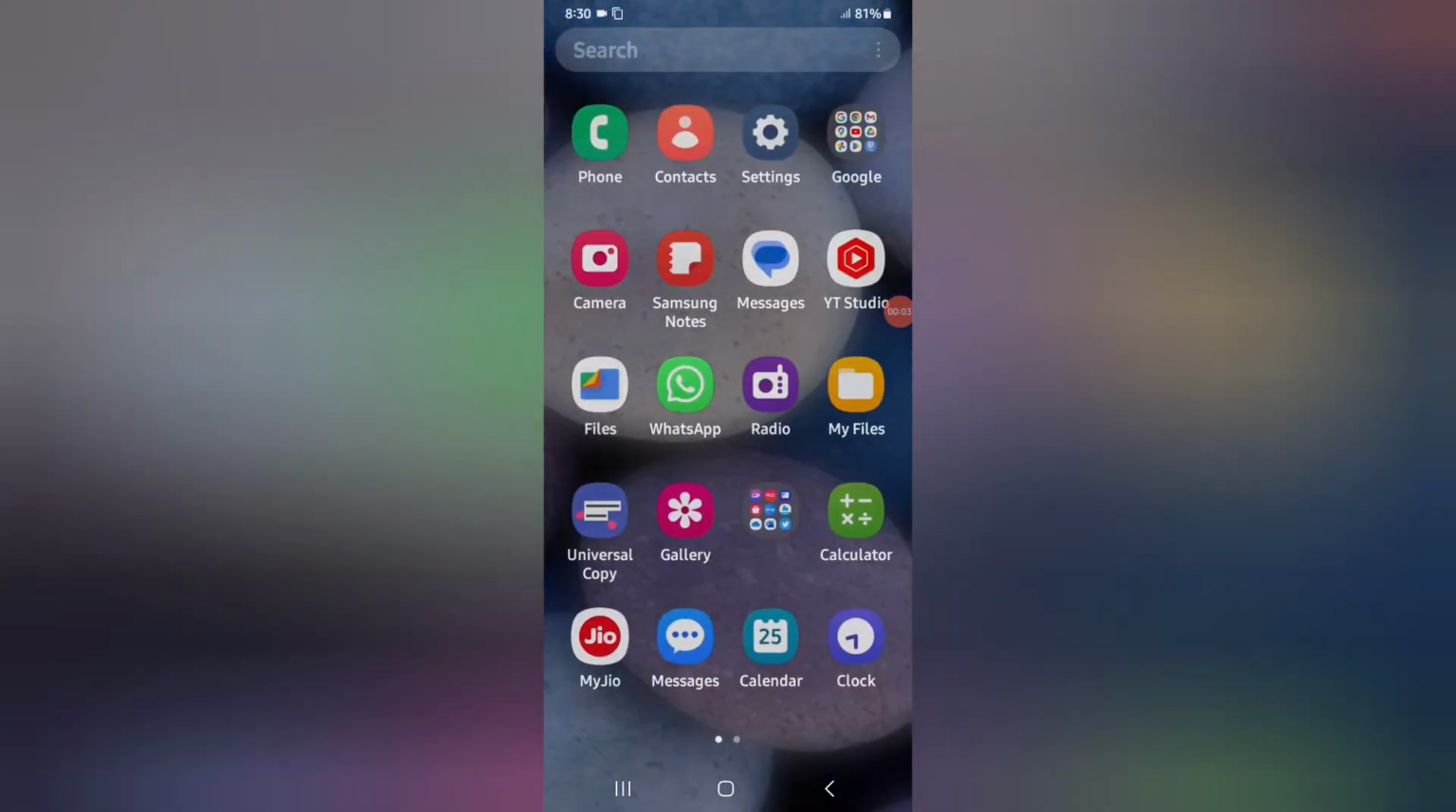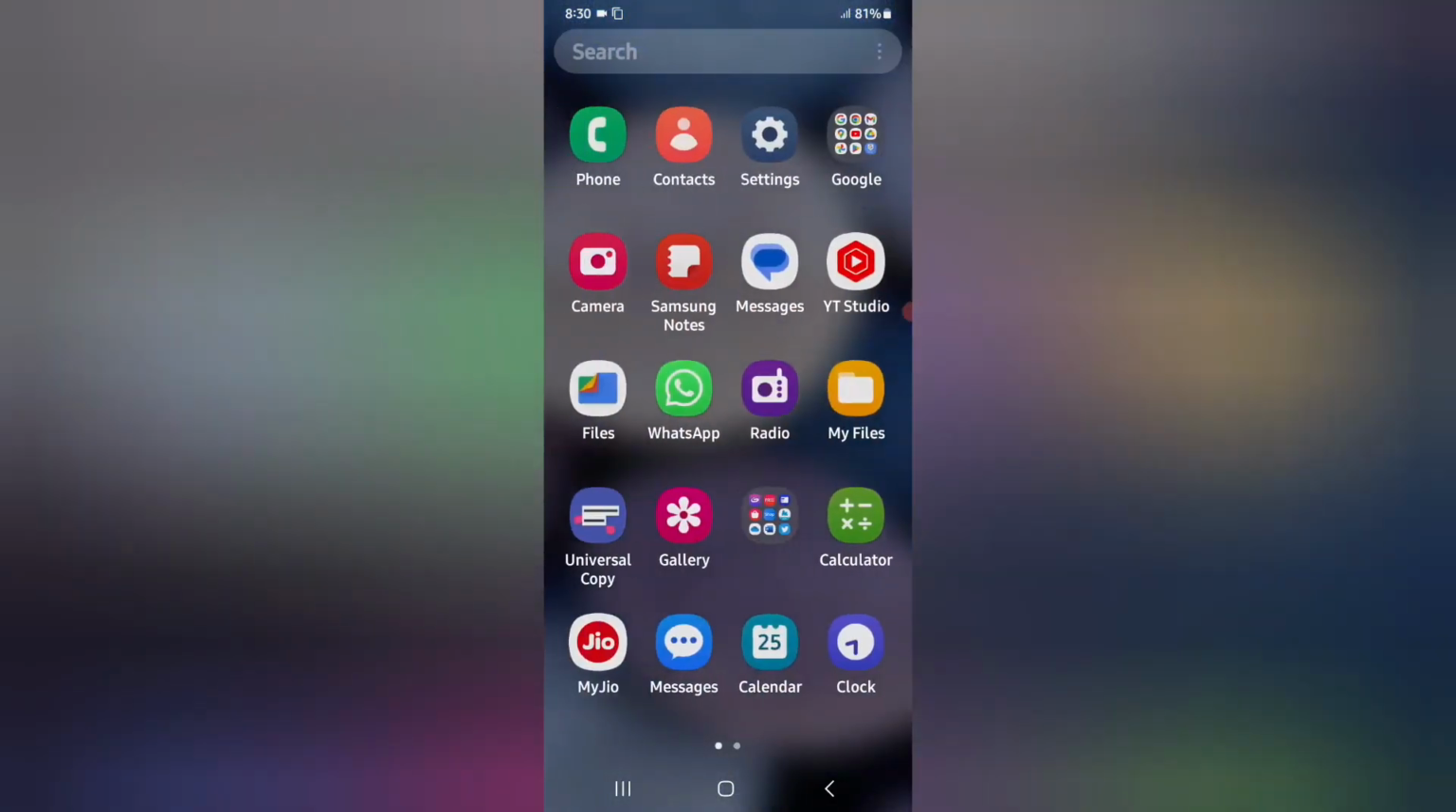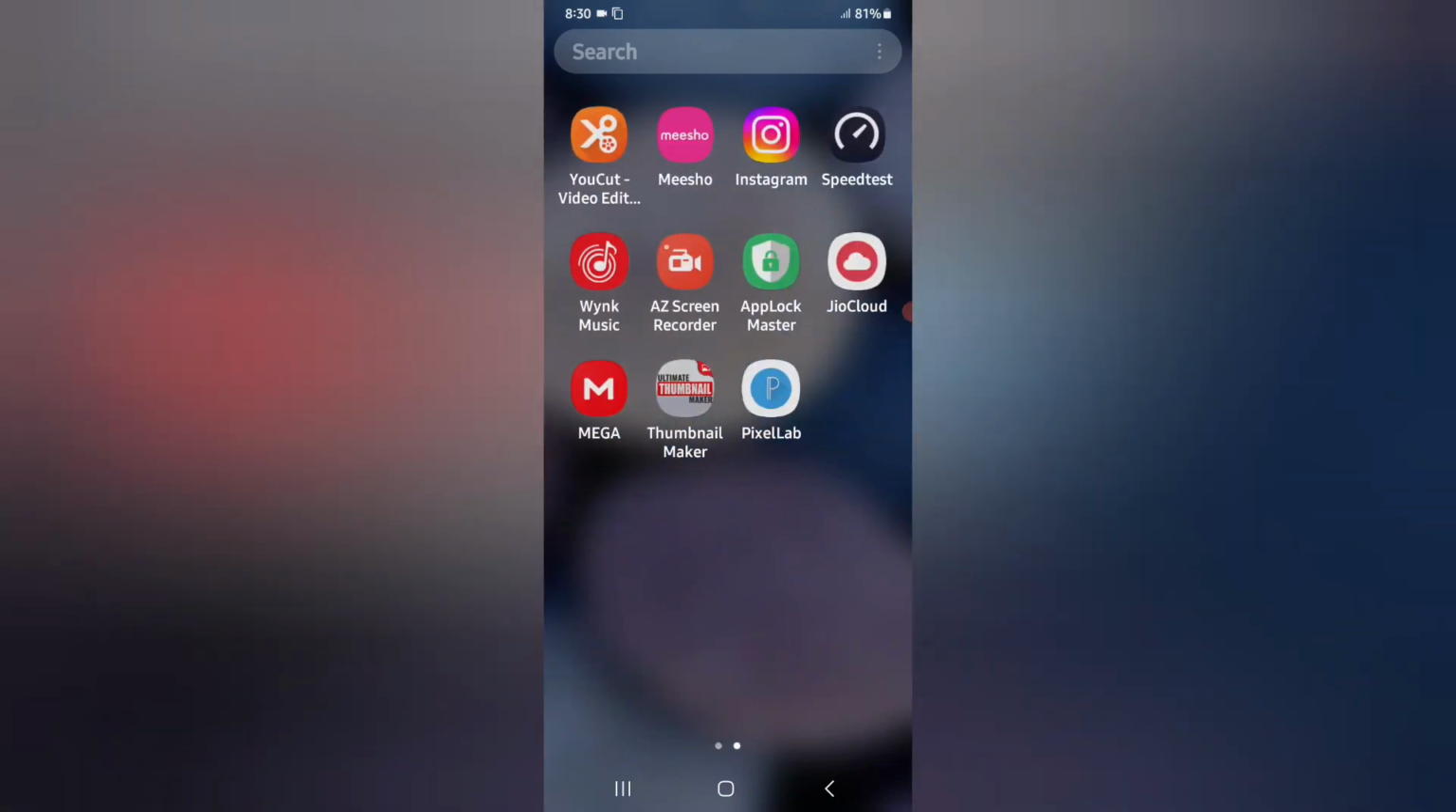Hello friends, in this video I'm going to show you how you can hide or show the blue tick mark on WhatsApp.